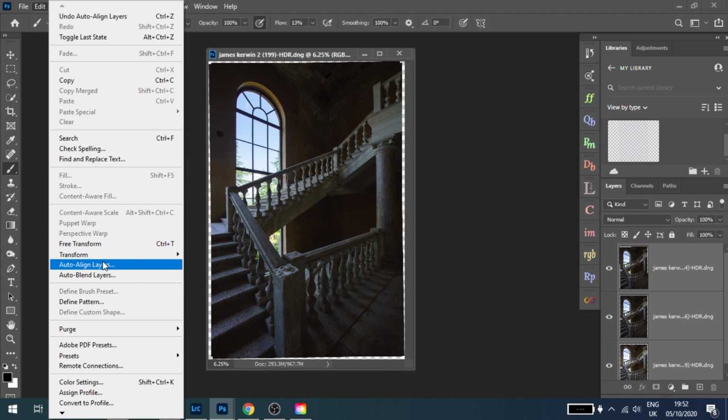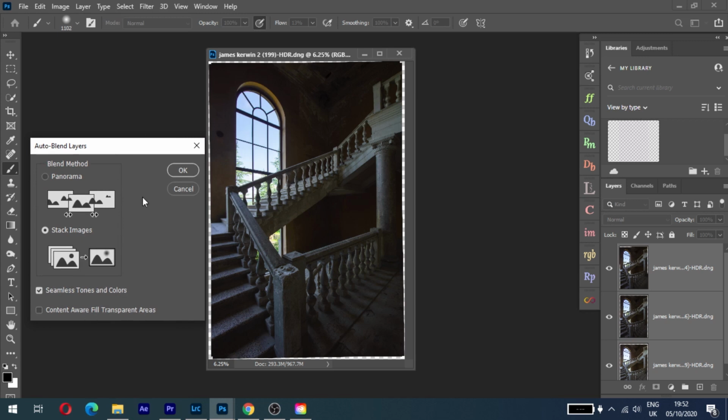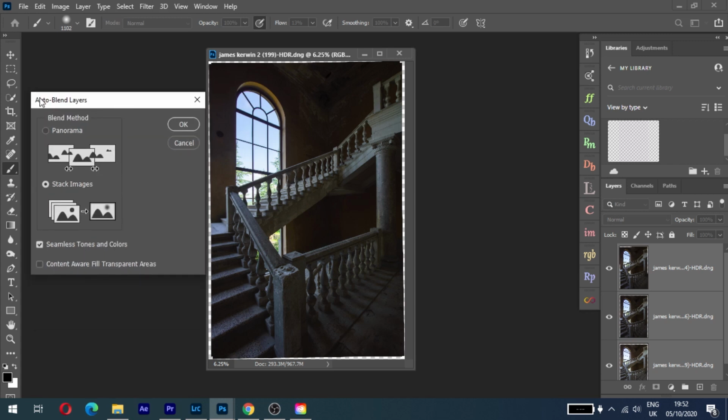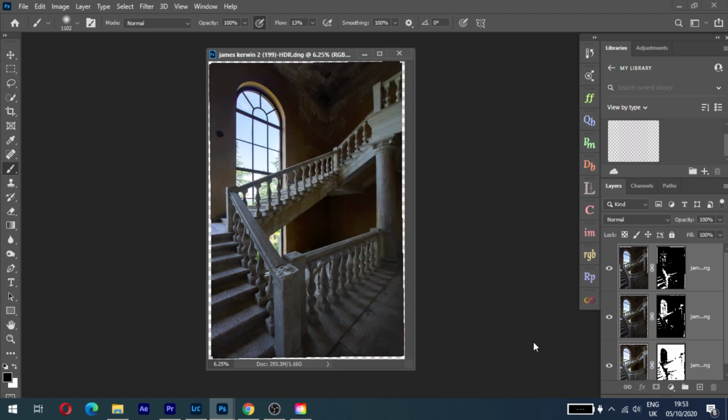Back to edit, and this time, instead of going to auto align layers here, we're going to go just underneath to auto blend layers. It brings up a different box, and it's basically called auto blend layers, same name. There's panorama at the top, and that's obviously to do what it says, blend together images in a panorama, but we're going to look for stacked images, and we're going to select the box, seamless tones and colors, and press OK. Okay, and that's it. Once it's done, it pops up like this.